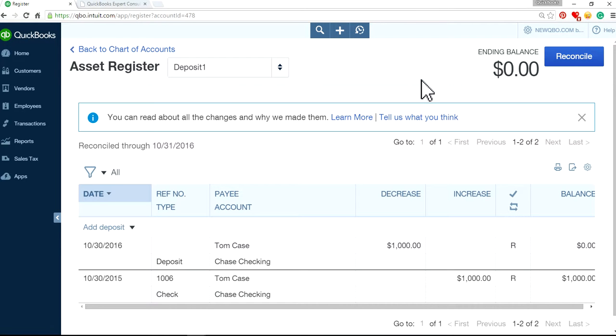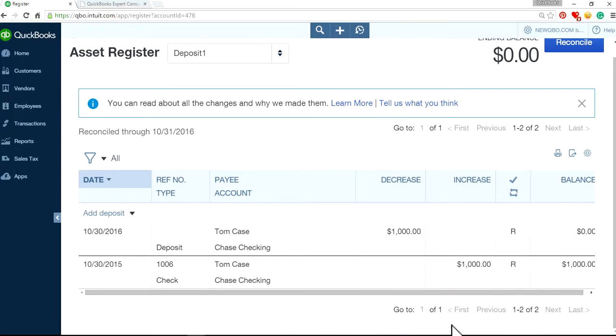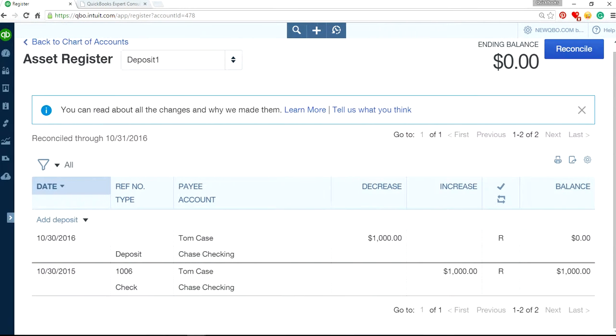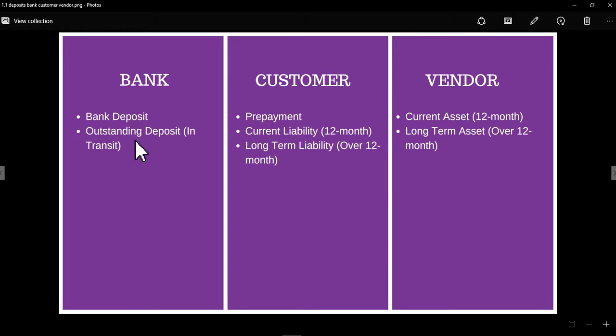So in the chart of accounts, you go back to chart of accounts, you have accounts that you can reconcile, to keep this account accurate. So you need to reconcile it like this. So that's how you have to handle all the deposits. Okay, so we went through all these: outstanding deposit, prepayment, current liability, long-term liability, current asset, long-term asset. We went through all of that.